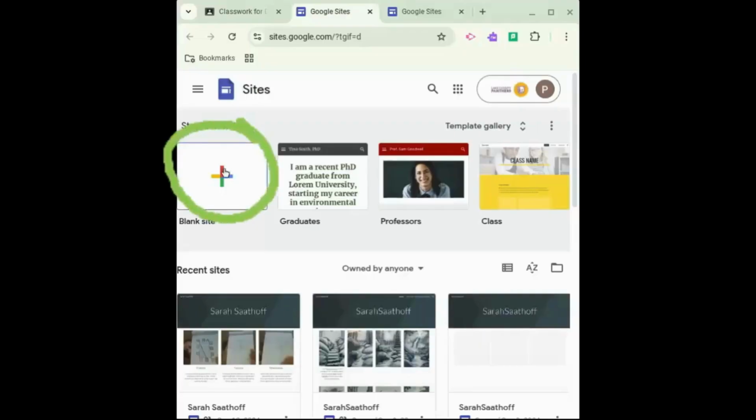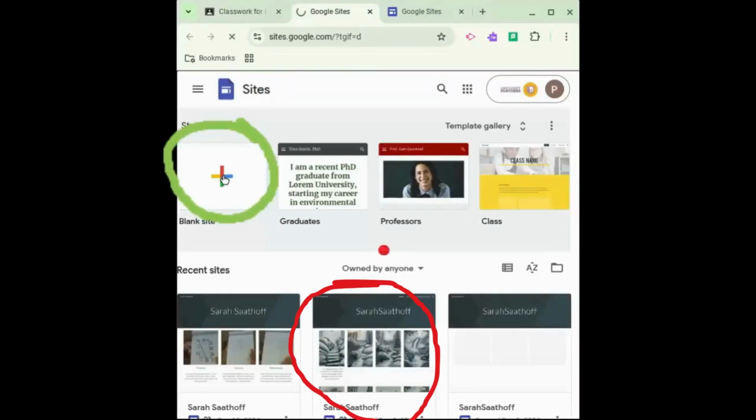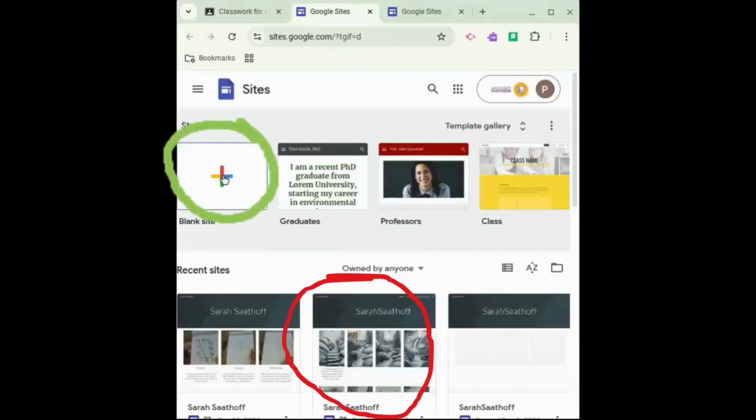Click the plus button to make a new site. Returning students, select the art portfolio you already have art in.